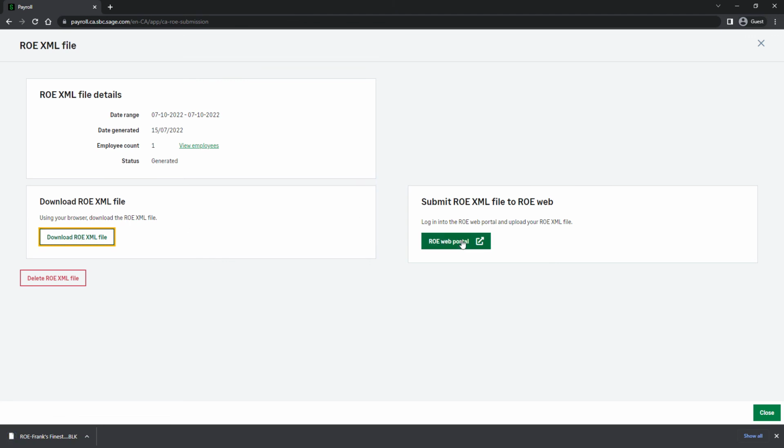Finally, this link allows you to access the ROE web portal to file ROEs electronically with the downloaded XML file. Congratulations! You now know how to terminate an employee, process a final pay run, and generate a record of employment in Sage HR and Payroll.